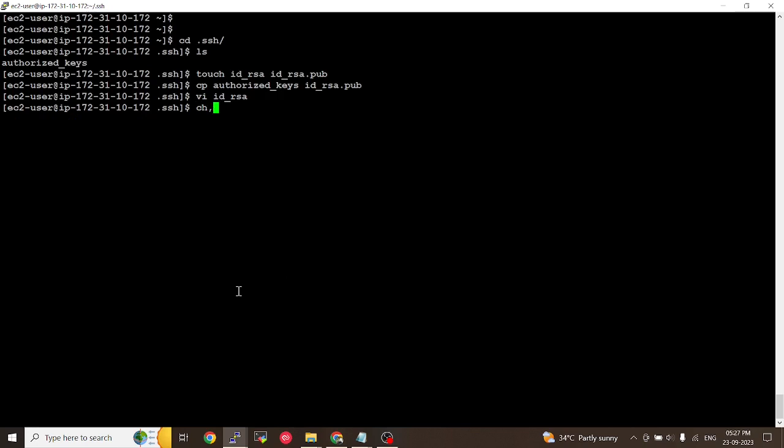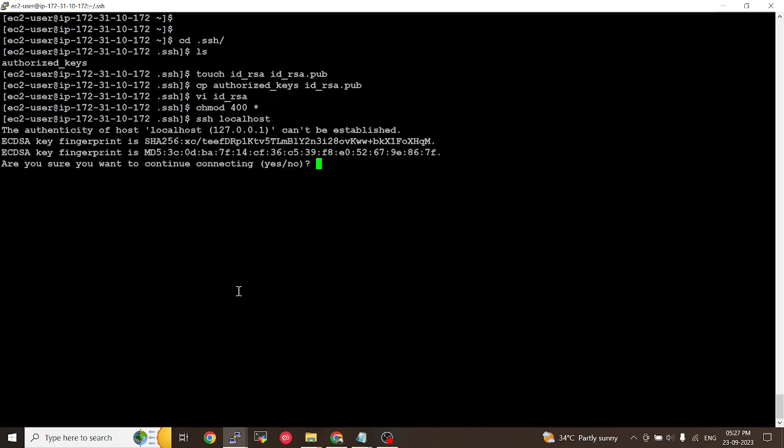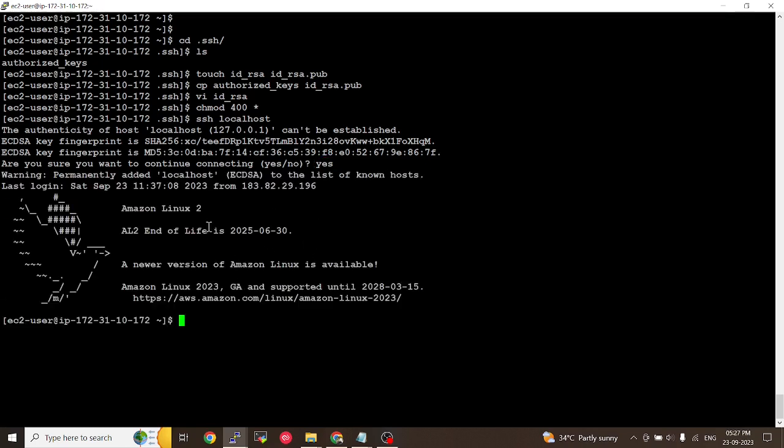Now we are going to give read-only permission to these files. chmod 400 for all the files in this directory. Now give ssh localhost. It will ask, are you sure you want to continue connecting? Yes. Now our Jenkins master is connected to itself. Now we can configure our Jenkins slave server.